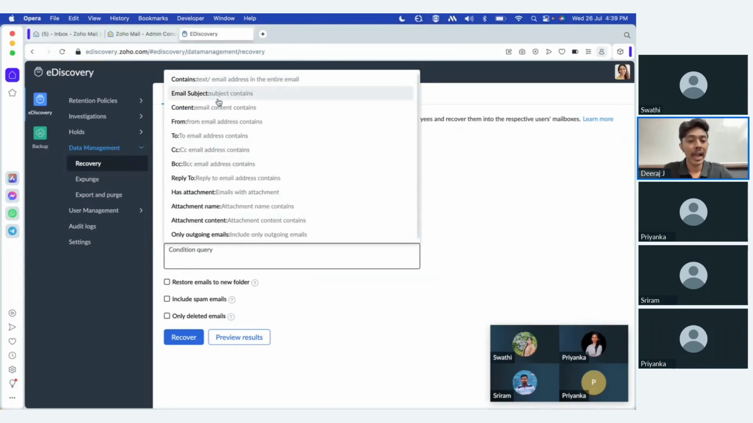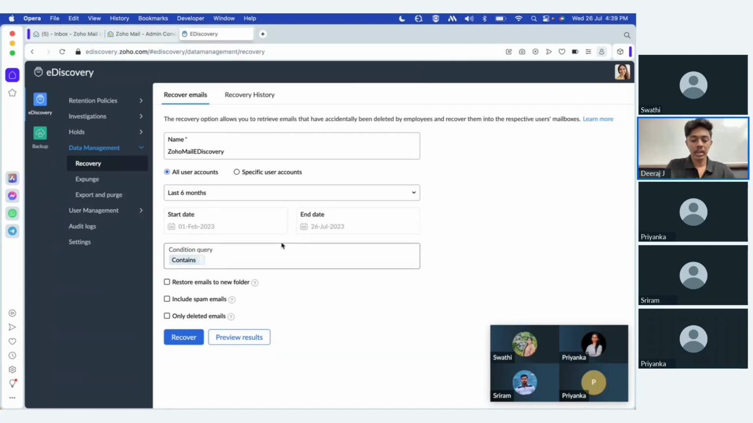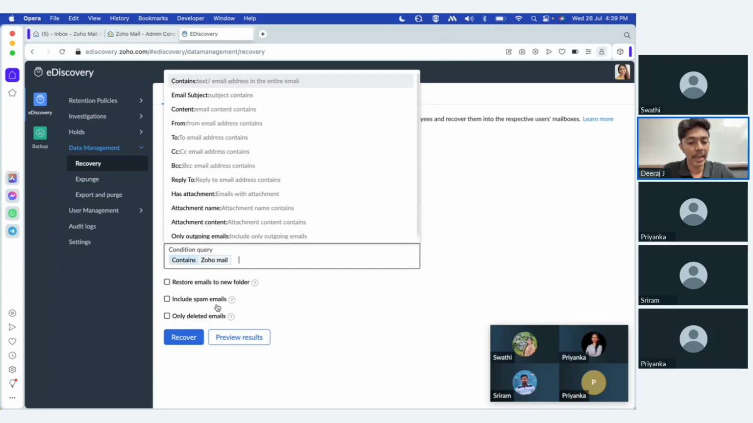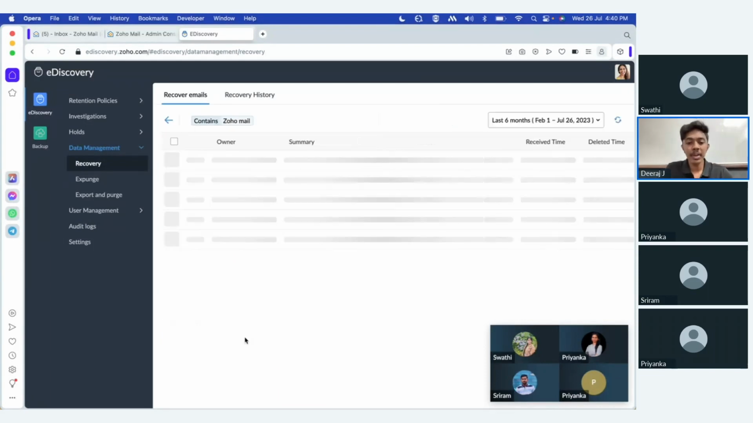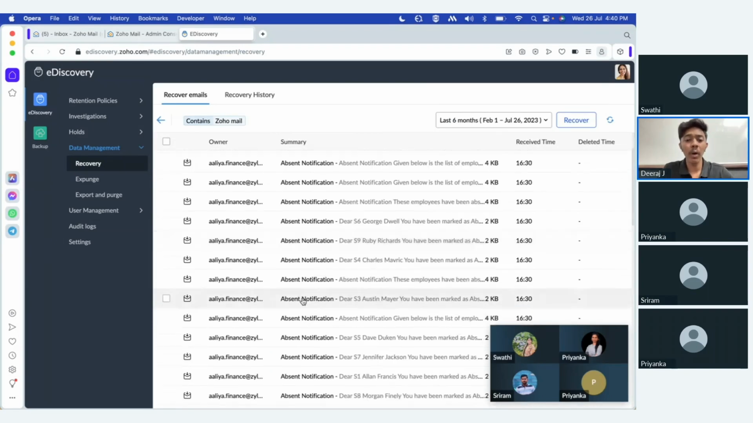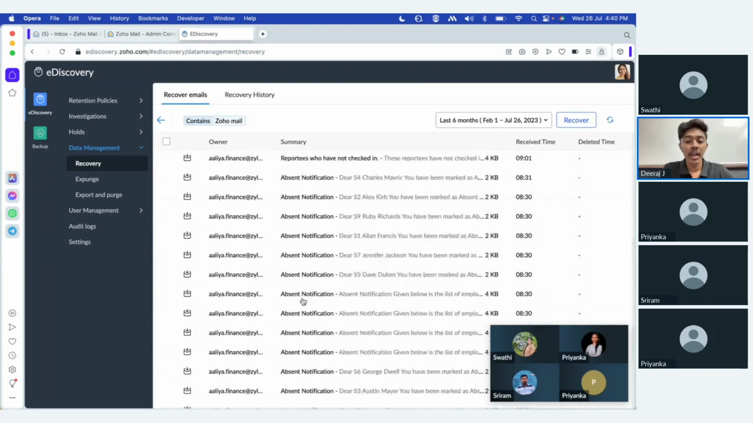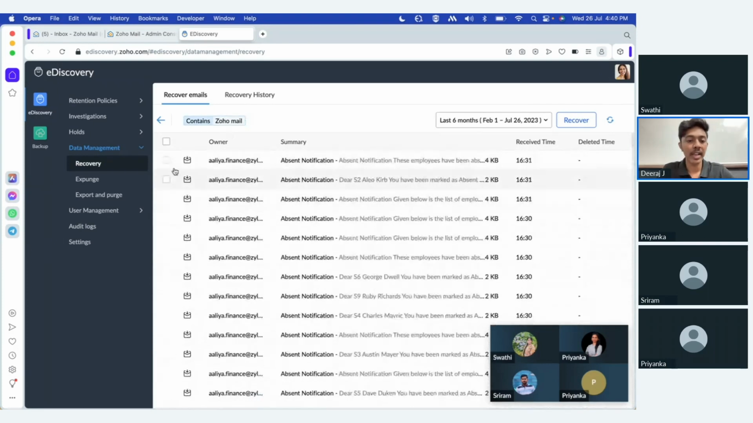Let's just say I want to retain and recover all emails which contain Zoho Mail. Let me also include the deleted and the spam emails. If I want to only recover the deleted emails, I can enable this option. Once I preview results, I'll be able to see all of the emails which are under this condition. And upon this, I can even choose which emails I want to recover from this page.